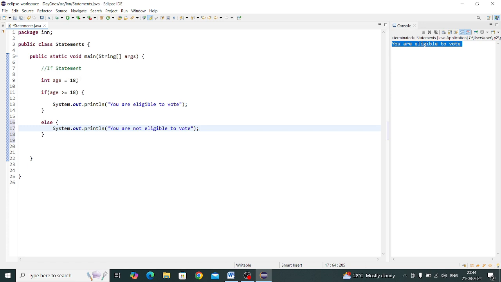I'm going to change this age to 17. Now we can run this program. You can see, you are not eligible to vote, because the age is 17, which is not greater than or equal to 18. Here the age is 17, and the if statement checks whether the age is greater than or equal to 18. Since the condition is false, the code inside the else block is executed instead and the message "you are not eligible to vote" is printed.